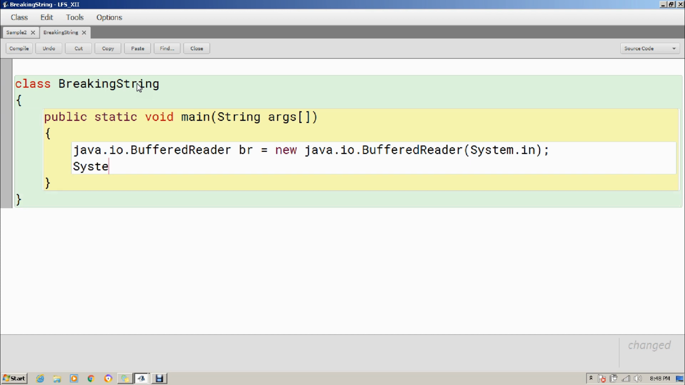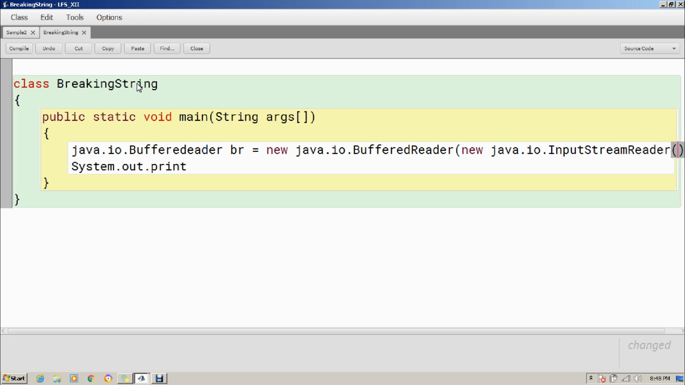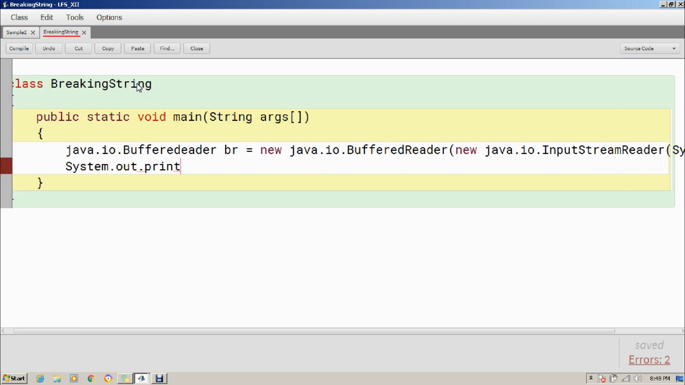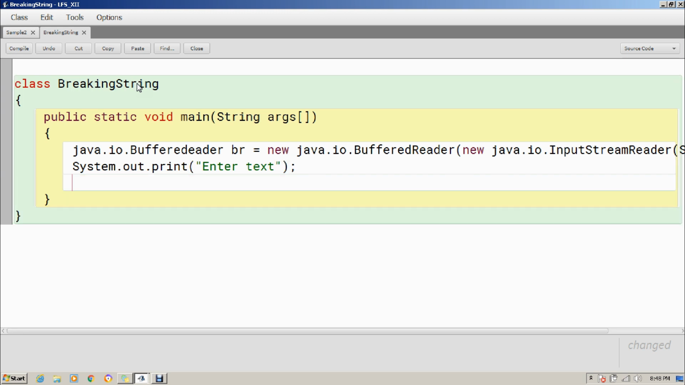Now let's accept a string. Yes, this is an error. I got it. So new InputStreamReader. So java.io.InputStreamReader. If you found it lengthy, so definitely I'm sure you are trying to mug up the code. If you remember the concept, then it won't be lengthy for you. So we are just telling enter text or enter string. And we are going to accept that text or string in a string variable.